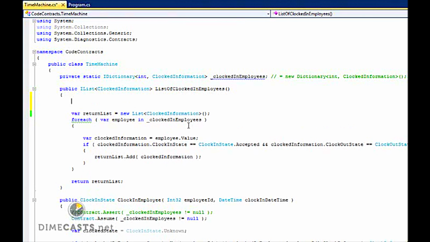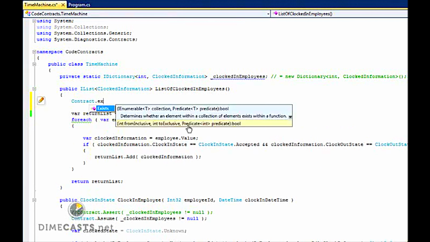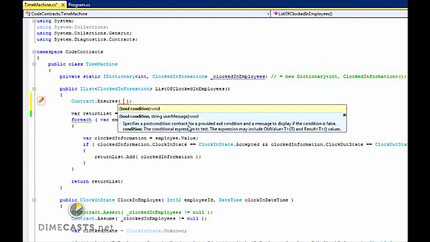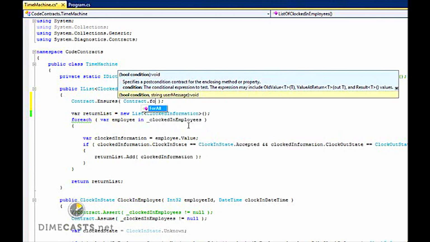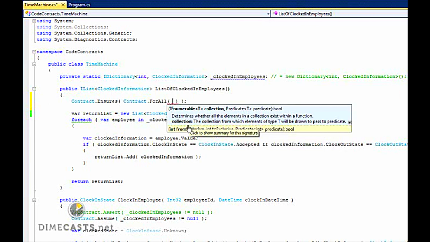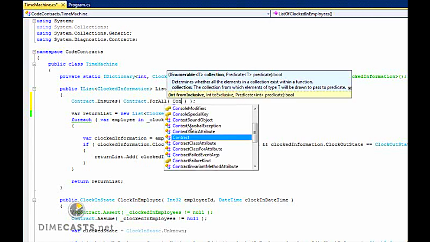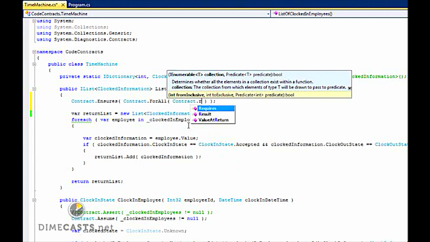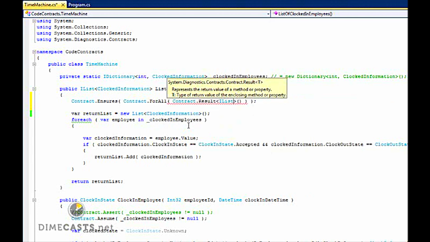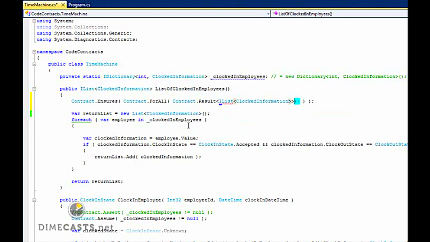To utilize the ForAll, in our scenario here, because I'm doing a return, I need to utilize the Contract.Ensures. Contract.Ensures, if you remember, will do a performance check to say that upon exit of this method, ensure that the state is true. So we're going to use that. Then I'm going to go ahead and do .ForAll. ForAll is a syntax that allows me to check a collection. And because I'm using the Ensures and with the result, I want to say Contract.Result, and it's of type IList with clocked in information. Go ahead and put our final bracket down here.